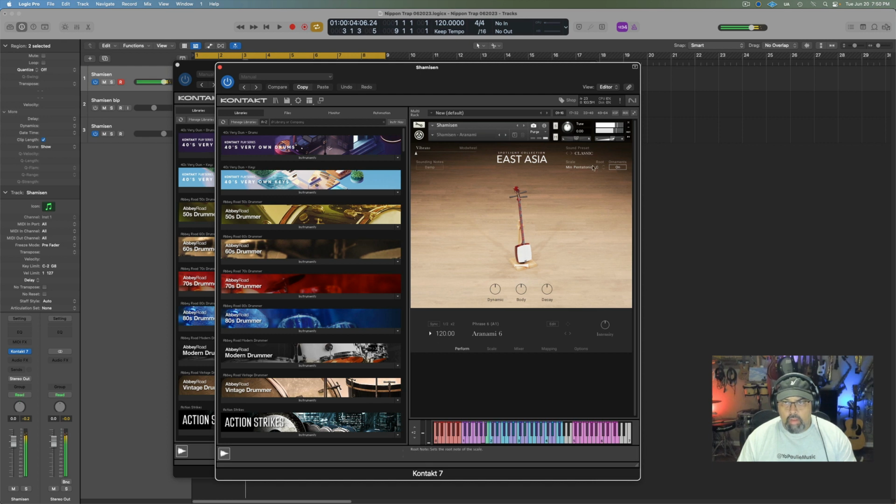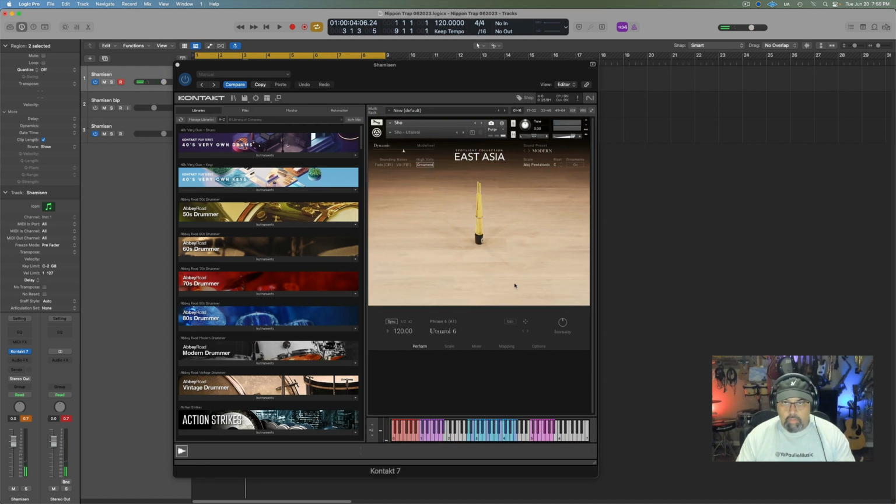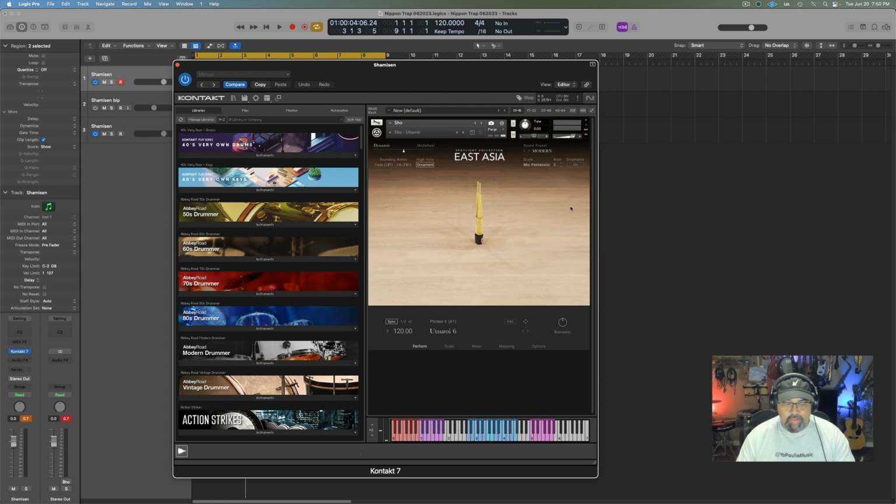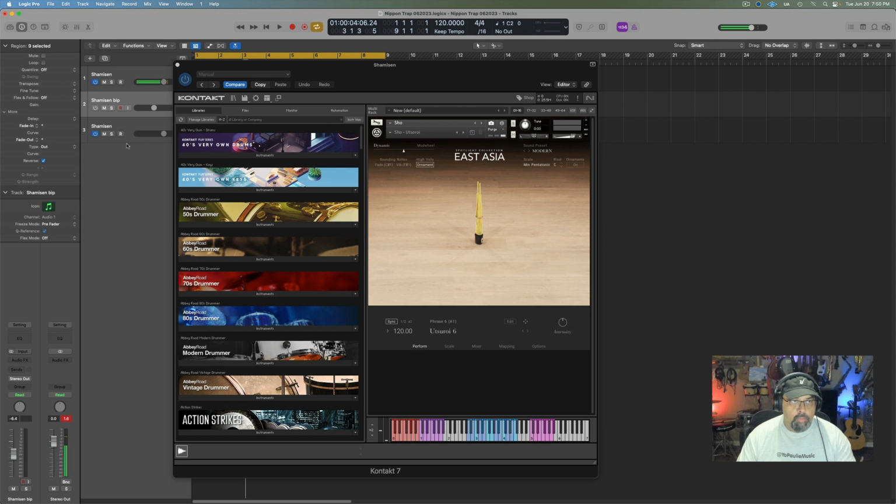We're doing a C minor pentatonic. Okay, so we got here for the East Asia, looking at the key. Oh, it says major pentatonic. We don't want that. We want minor pentatonics. They match. I'm on the wrong instrument. My bad. My bad.